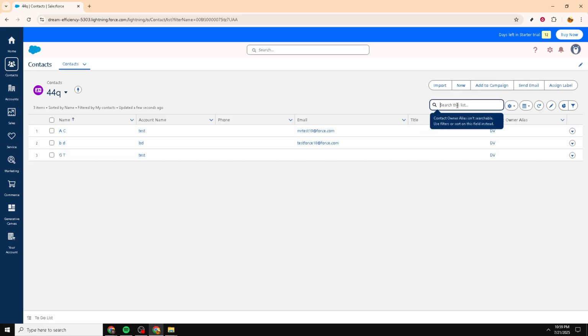Now that you're in the Contacts section, focus your attention on the search bar prominently located at the top of the contact list. It's crucial to have the correct name at hand, whether it's the first name, last name, or both. Go ahead and type the name of the contact you wish to delete into the search bar. As you type, Salesforce will dynamically narrow down the list to help you quickly find the specific contact.